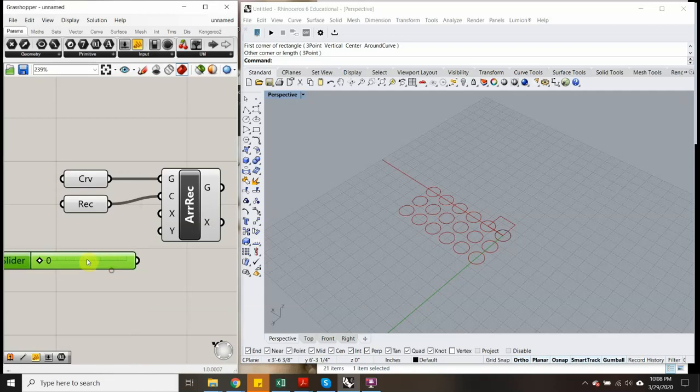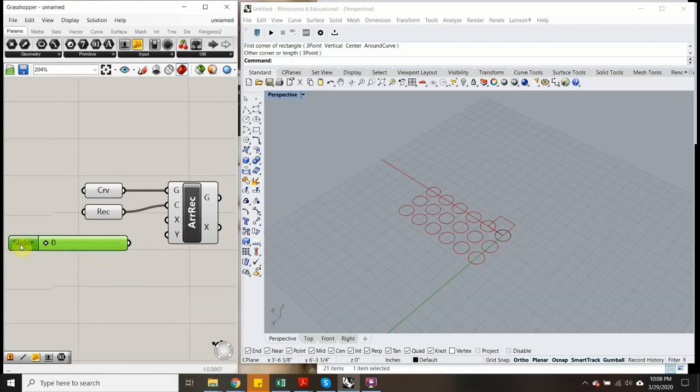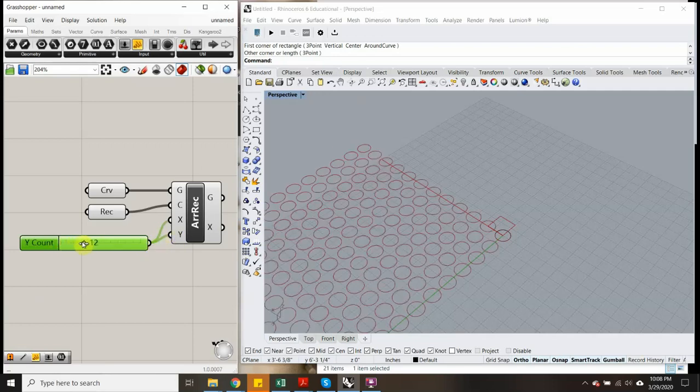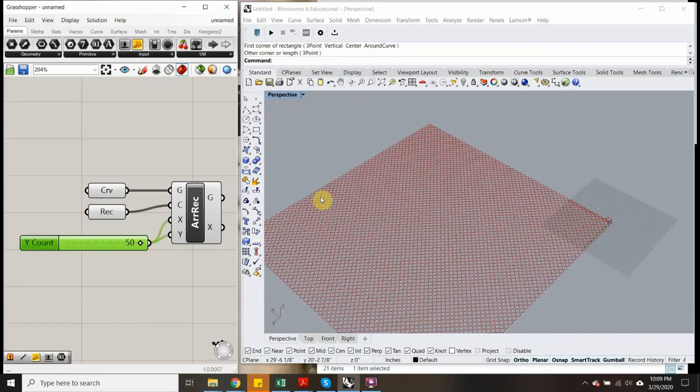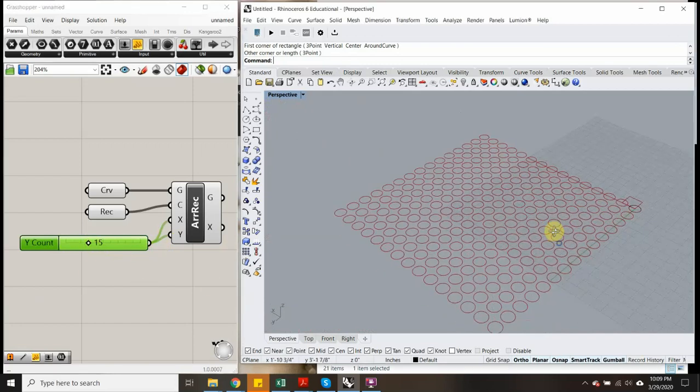And hit OK. So x and y are the number of elements in the array in the x direction and the number in the y direction. I'm going to do a square for this to keep things simple. So I'm going to connect this into both my x and my y. And then as I draw this up, you'll see it's creating more circles. It's doing like a 50 by 50 as the maximum size, which is pretty big. So I'm going to keep it around 10, 15, somewhere around there. So I'll keep it around 15 for now, but that's something we can always change later.